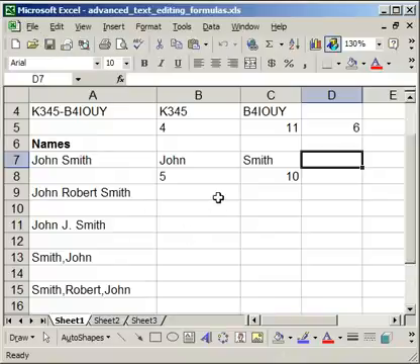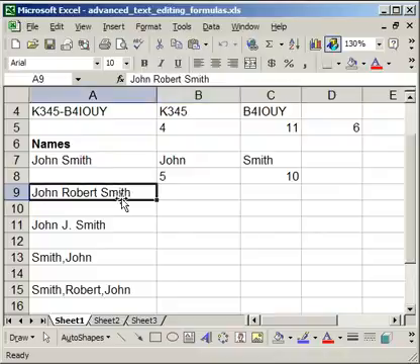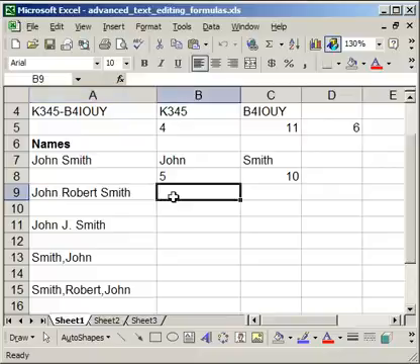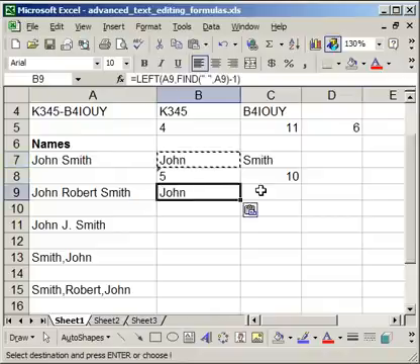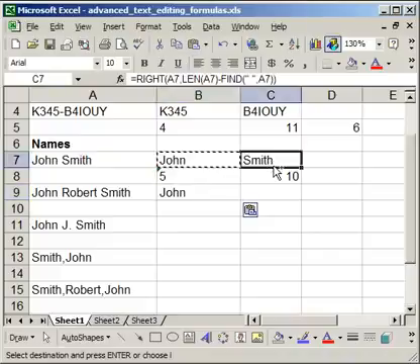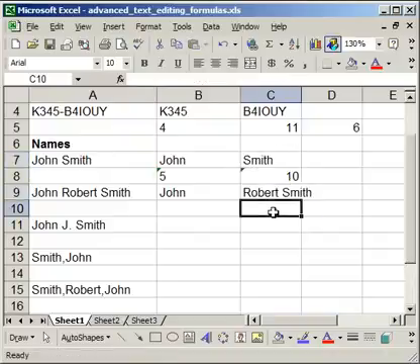So let's go down to John Robert Smith. To get the John and to get the Smith is pretty much going to be the same, but a little bit more complicated. So for the first name, we can just copy this down here and it's going to work. But the middle name and the last name are what's going to give us trouble. So if I copy this formula here, down here, you notice it gives Robert Smith. So we have to account for this.